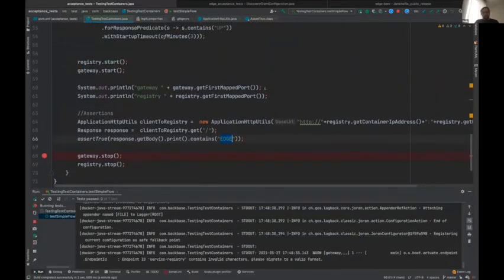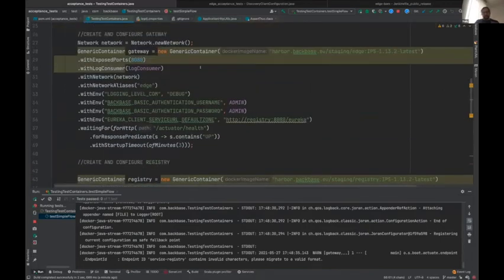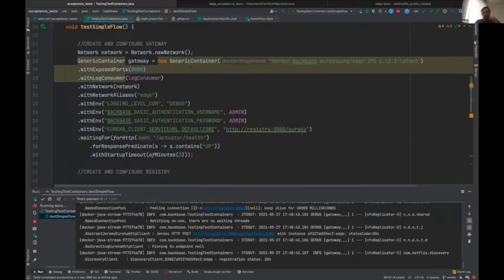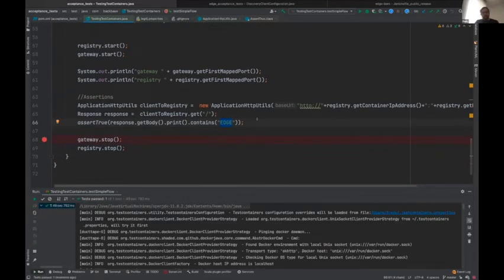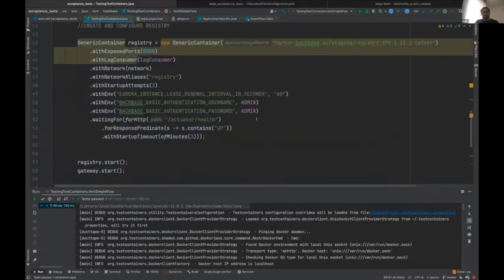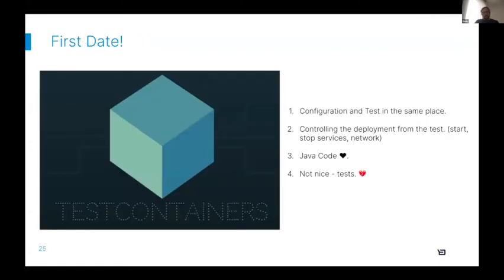But for recap, we have here the infrastructure of my platform running in the test. I can configure it the way that I want, but also something nice is that I can run the actual test inside my JUnit test, right? So coming back to our presentation, I can tell you that that was our first date with Testcontainers. In our first date, we could see that the configuration of my environment, like my services, my registry, my authentication provider, and my gateway can be in the same place as the test itself. Also, we could see that we can stop and start services. We control the network, and everything was using Java code.